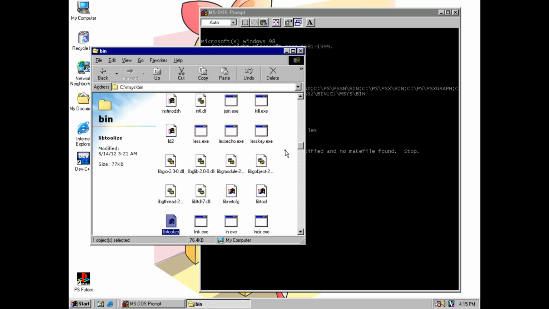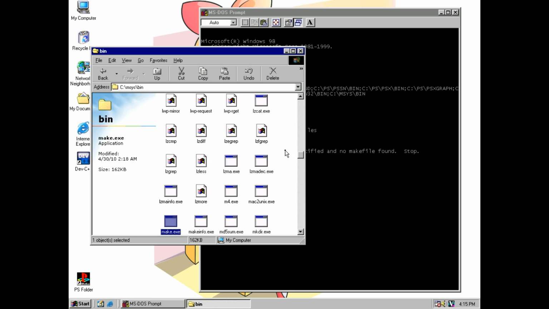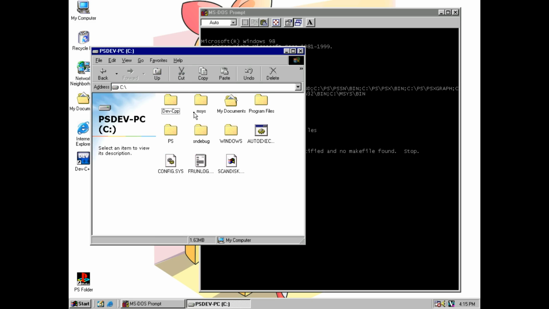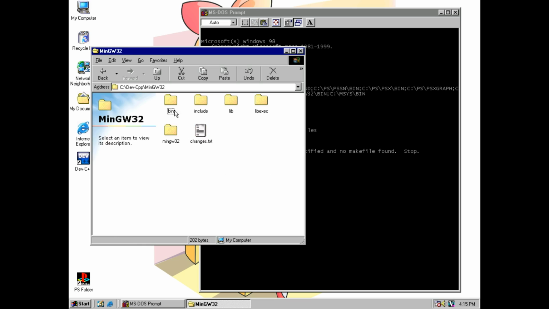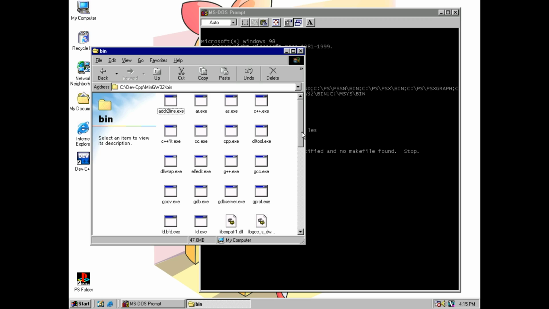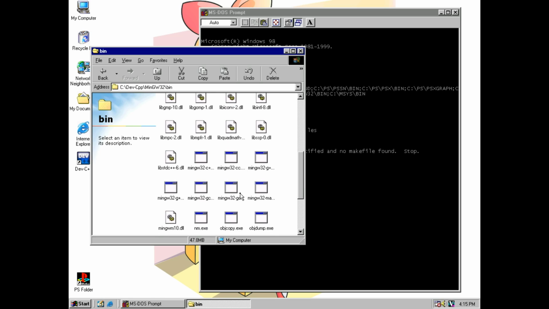So we're gonna look for make here, and then we're gonna rename it to MSys make. And then alternatively, you may want to rename MinGW32 make to just make to make it easier. So we'll just do that for simplicity's sake, yeah, we'll just rename it to simply make.